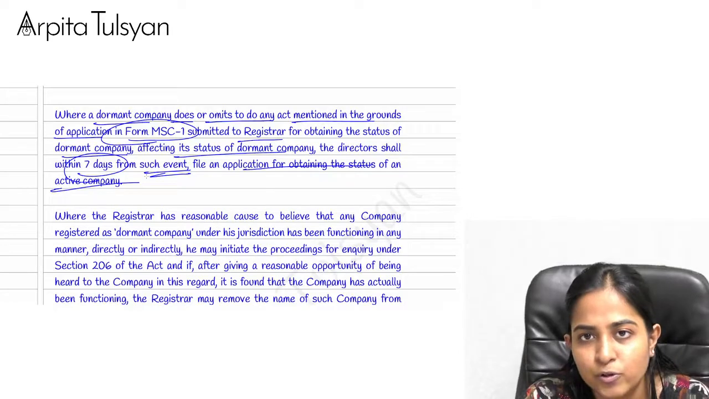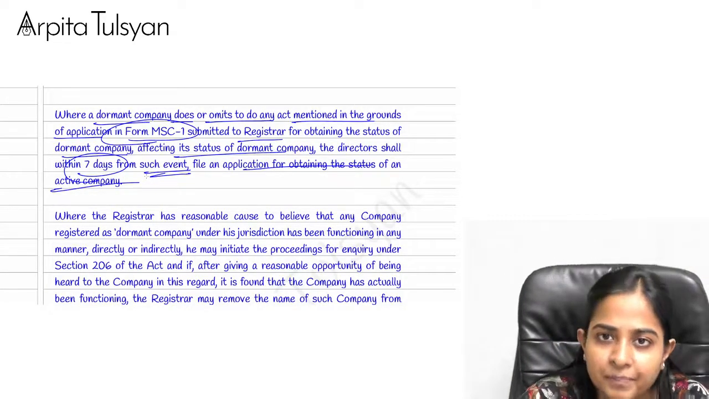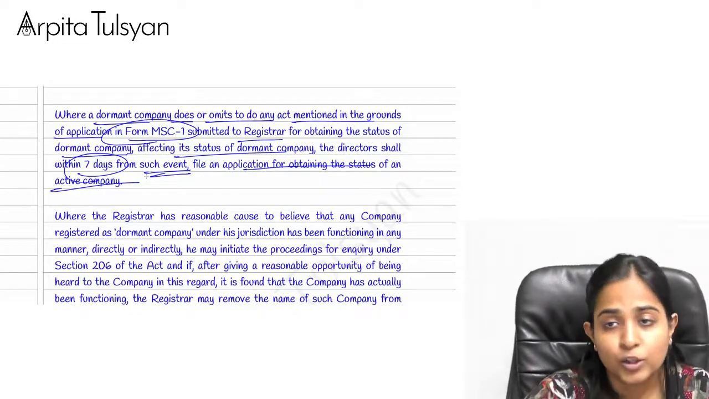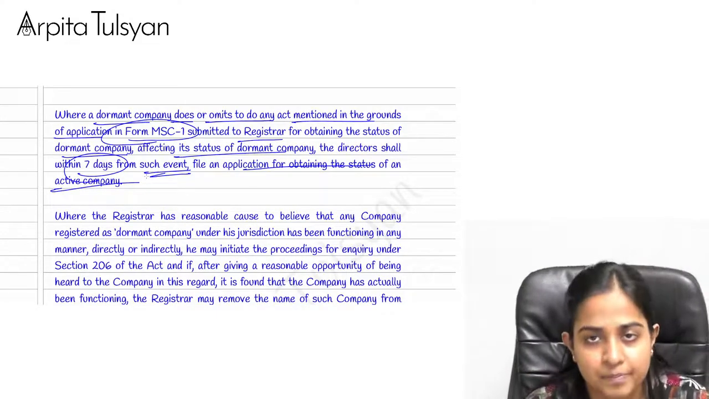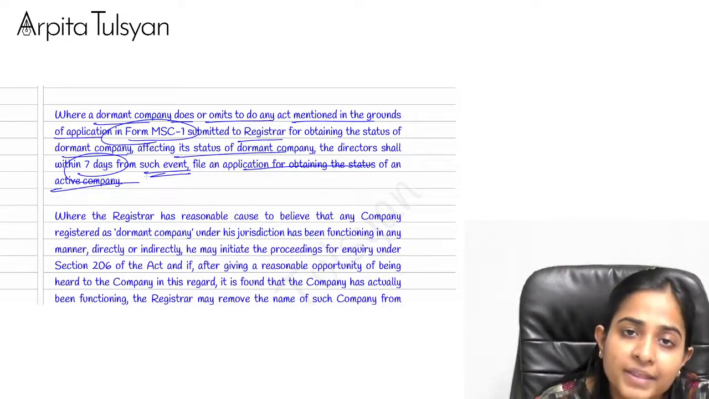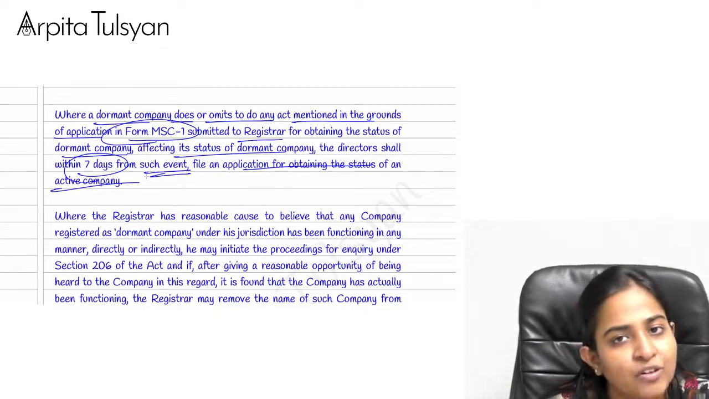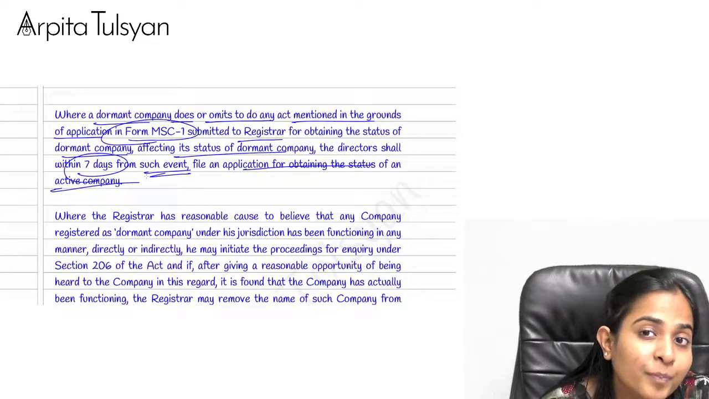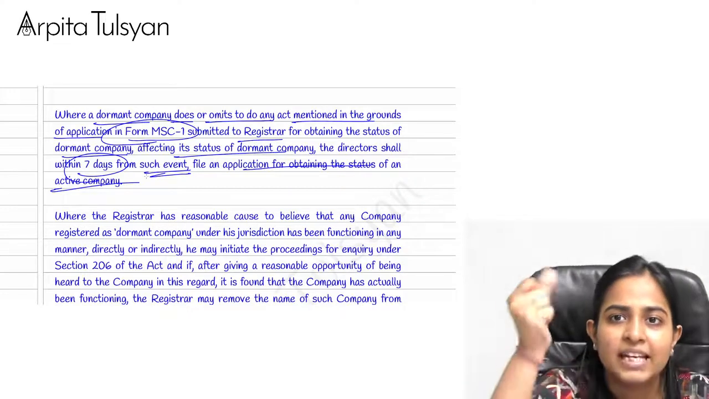What are they trying to say? Say, for example, you made an application in form number MSC 1 that you want to get the status of a dormant company, and now you want to start the business. You want to get into an active business. So as soon as you do the first business transaction, from that day within a period of 7 days, the director should make an application that we want to get ourselves converted into an active company. So responsibility vests on whom? Responsibility vests on the directors of the company as soon as that event takes place.